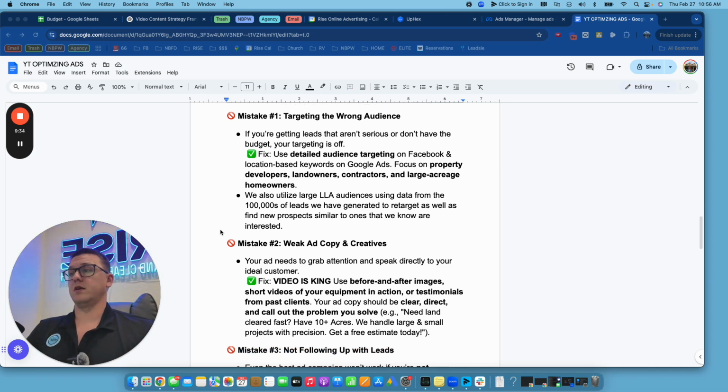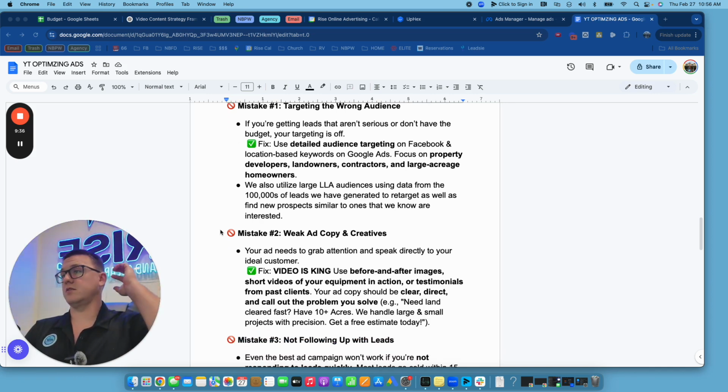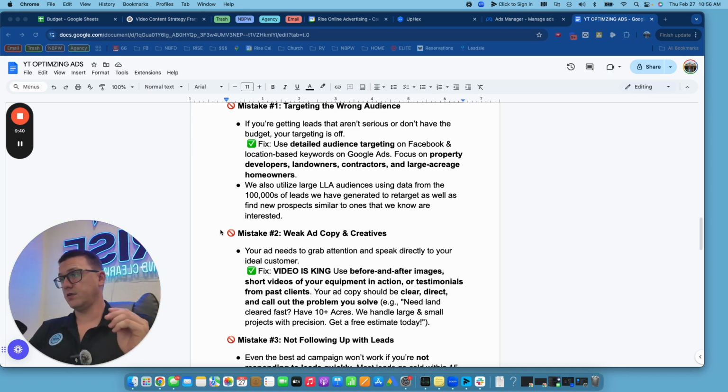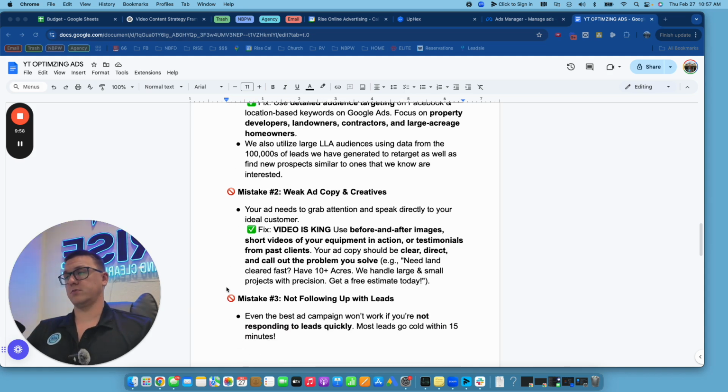And the other thing that is really huge on this is your creative and your copy. Facebook's algorithm really uses the words and the pictures and the video, especially on your ad, to show it to the right people. So not only does Facebook need to know what your ad is about and who it's trying to speak to, then it also needs to actually speak to and grab the attention of that ideal customer.